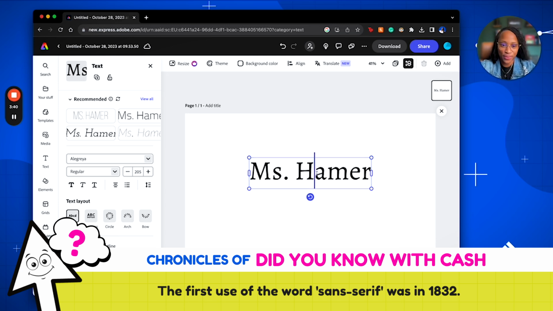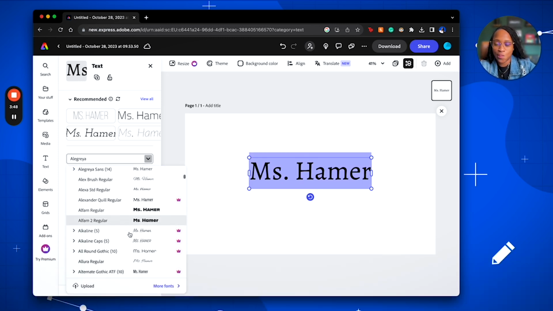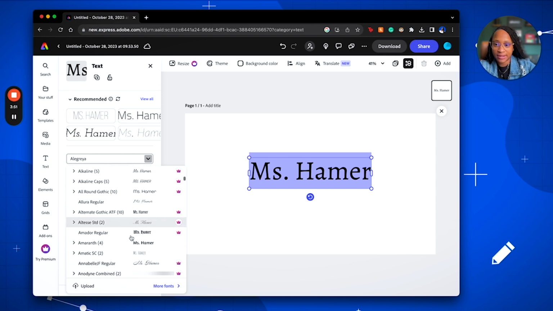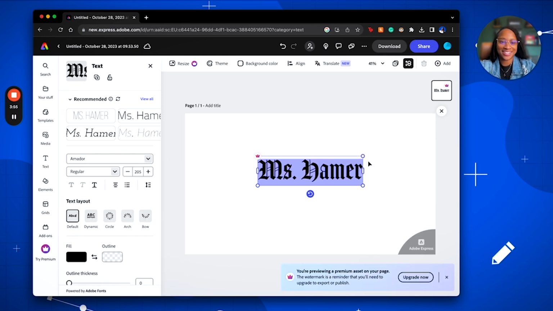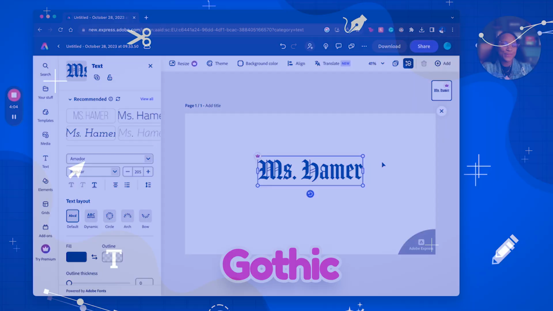All right, let's do another one. We're going to double click. There we go. We're going to pick another one. So, let's pick this one. This one's kind of cool. They call this style Gothic. Now, tell me, what does this make you feel?